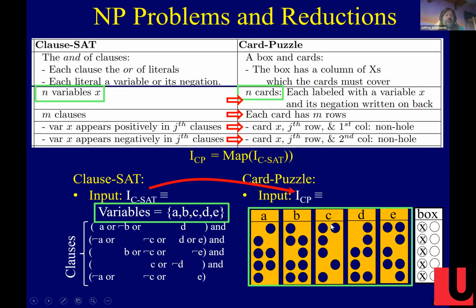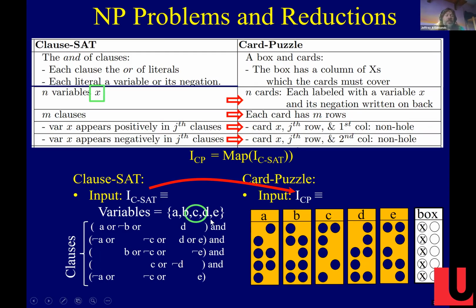And then let's consider a particular variable, and we have to decide that card will be labeled C on the one side, and its flip side will be labeled not C. Right, so now we have to decide where to put the holes. So for each clause, remember we were given a bunch of clauses, each clause will have a row of our card.